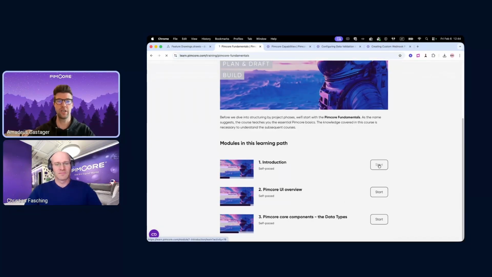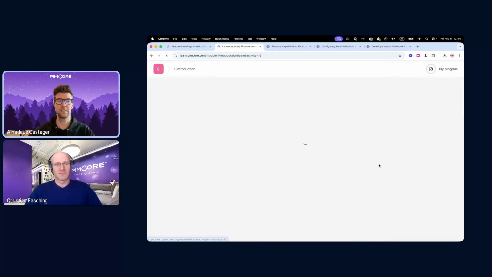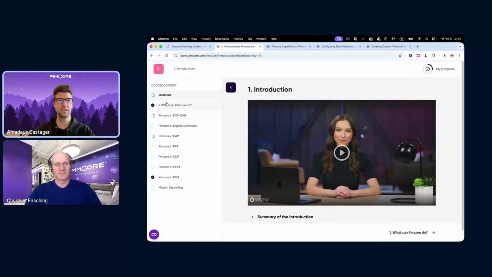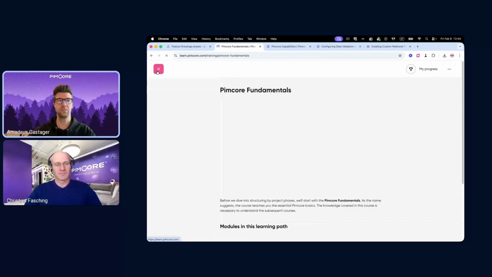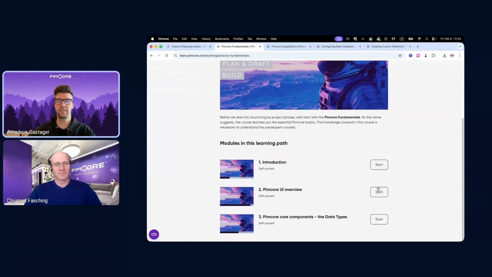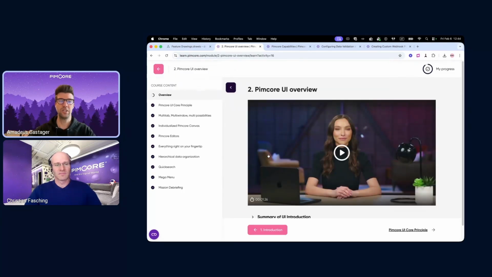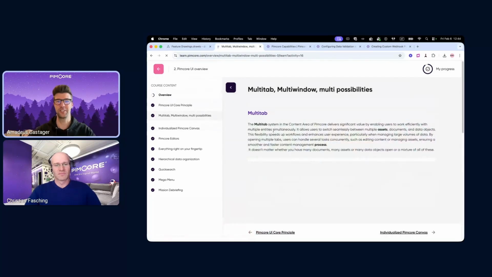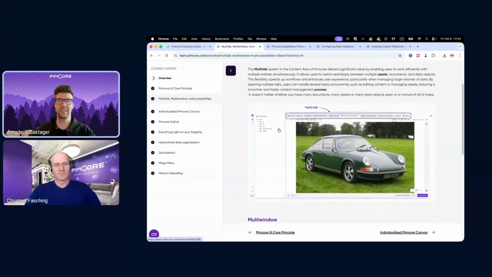And yeah, if we have a sneak there, we can see in the introduction we talk about the different domains and really briefly about the capabilities of each domain, but not really into detail. It's more about giving an overview. And the same is with the Pimcore UI, where we're really proud that we can, of course, show the Studio UI right here and explaining the basics.